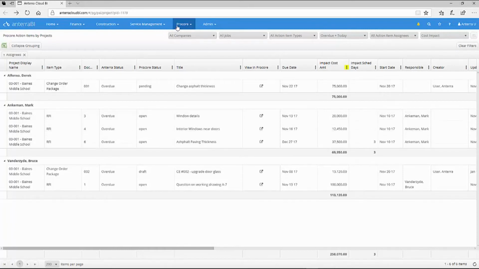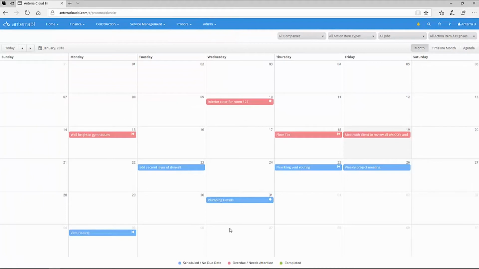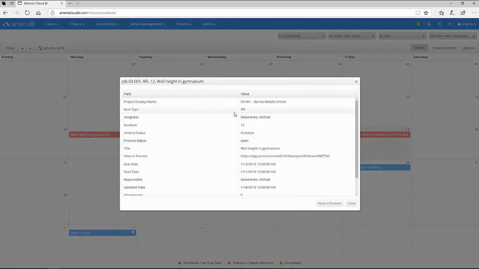Another very useful feature of Anterra is the ability to see all of your action items on a calendar. Here we see January 2018 items by due date. It's easy to see what's due and overdue this way. Remember, this is across all of your projects. You can click on any item to view its details and open the item in Procore to edit it if you like.